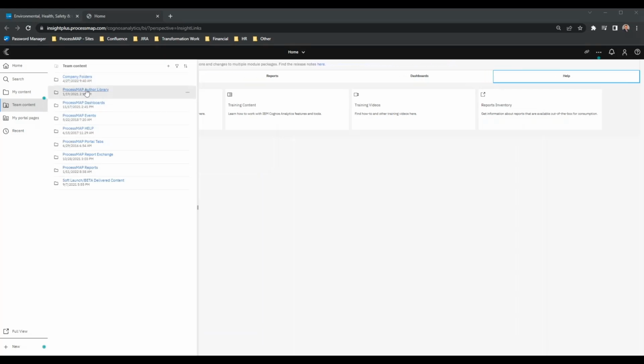The next one down would be Process Map Author Library. This is where we will utilize this folder when we start building dynamic dashboards and reports within our next sessions. Here, Process Map Dashboards and Process Map Reports are connected to what we call production reports. This is just where they are housed within the folder structure.